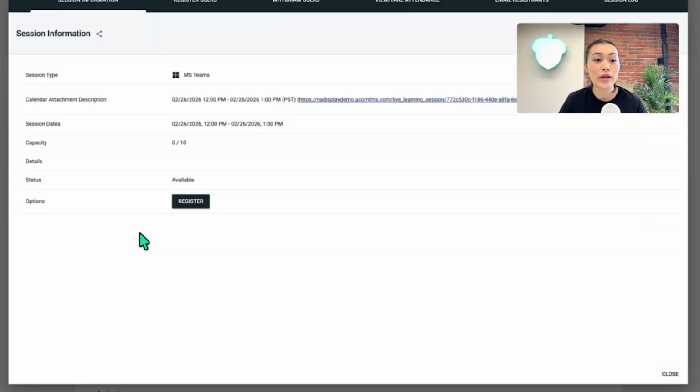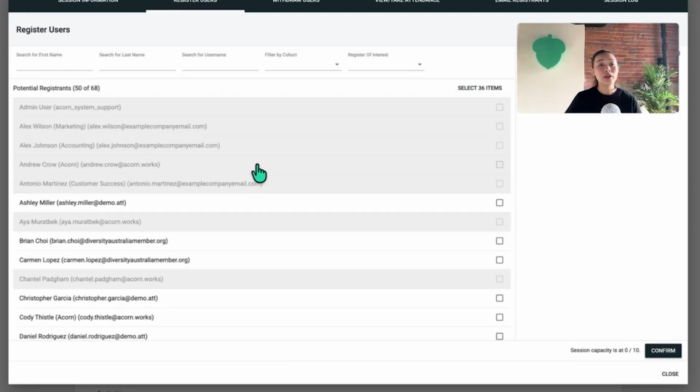This is what it's going to look like for a session that has not happened yet. We can see that it's a Microsoft Teams integration, and we've got the calendar attachment description here as well. And then we've got capacities. I didn't put any details, and then we've got statuses. So, options for registering. Here is where you can go ahead and register your users.